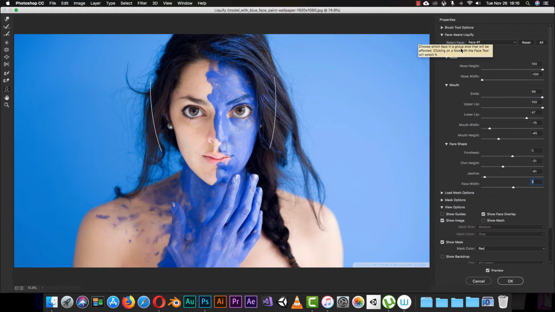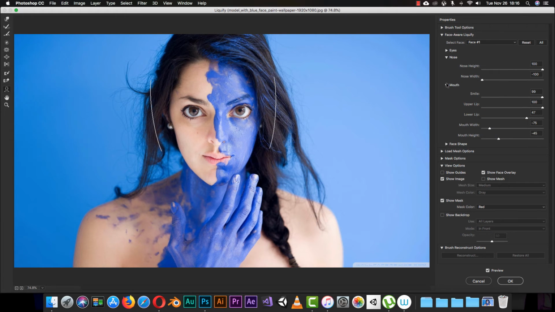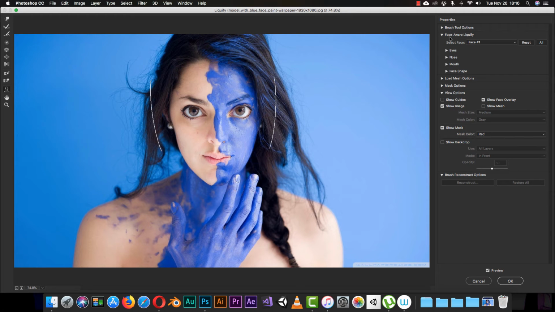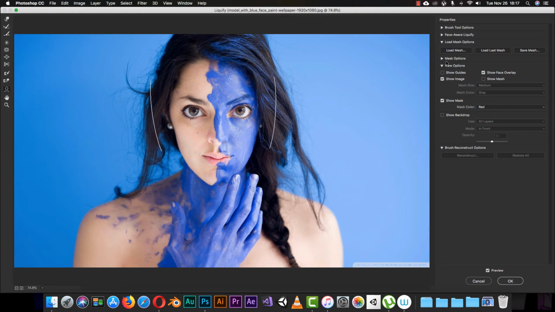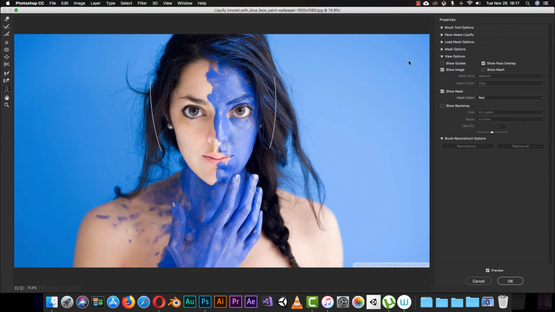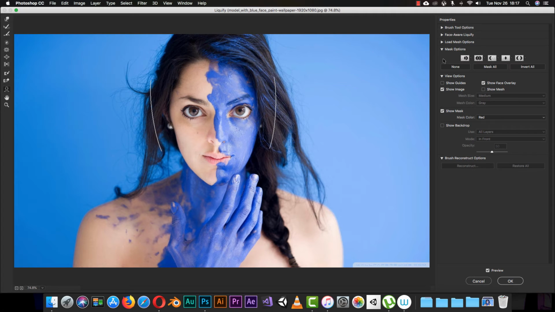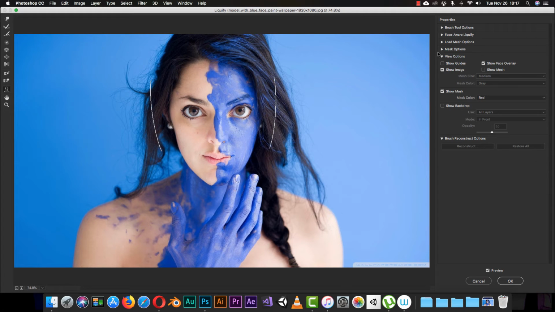And of course, when you finish everything here, we are finished with the face aware liquify. You can move to other stuff. Let's say you want to use this load mesh option. We don't have any mesh. I'm not going to use this. This is the mask option, how you can mask it. I'm not going to use it either. This is the view option, if you want to show some guide in the picture or not. I will just keep it like this.